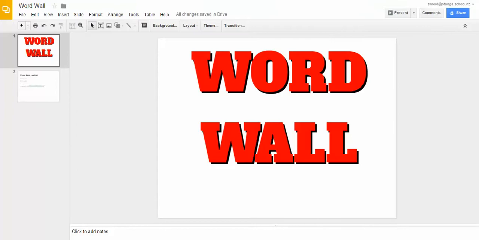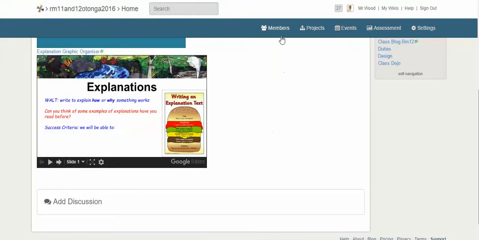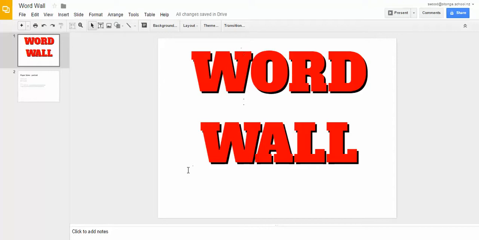I often do teacher modeling books in Google Slides, which I like to be able to print out on A4, and there's an example of one. I also do student workbooks, which can be digital or printed.